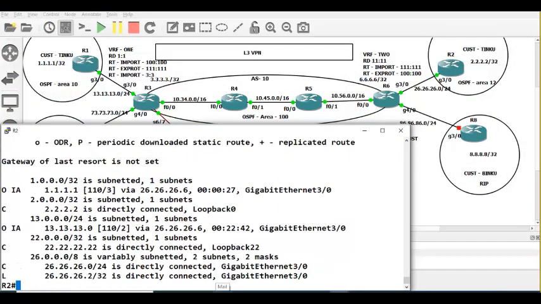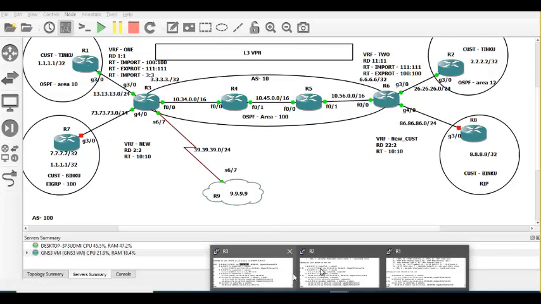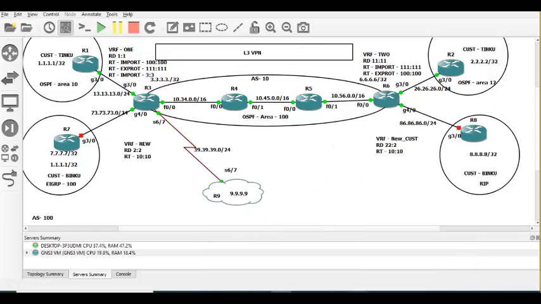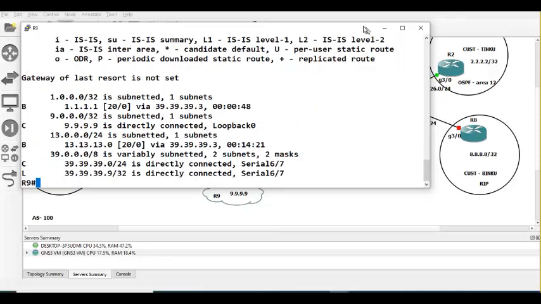But I'm not seeing it here. That's an advantage also for us. So that won't be the default route if it is not advertising to it. Okay, let me check it on R6, one minute. R6, and also on R9. I don't want to see the default route on R9. Show IP route. Good. We don't have it. It is good for us.